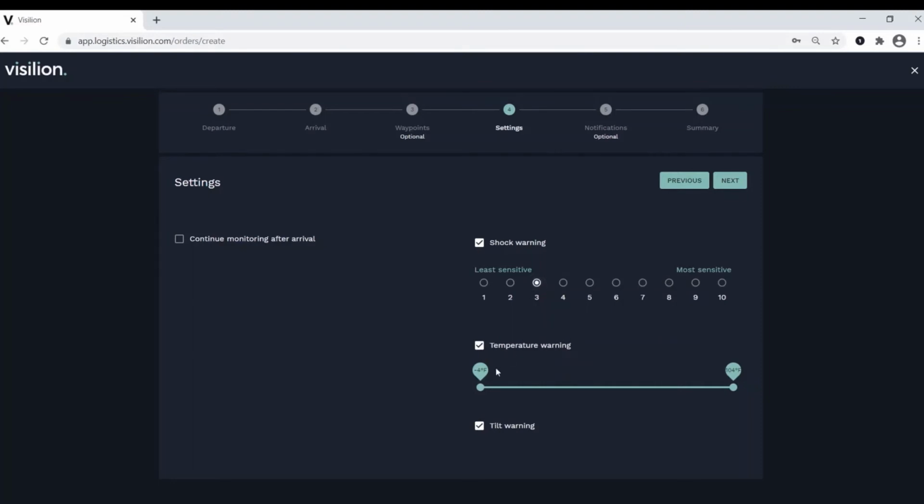Then you can select temperature warnings and the corresponding temperature range for your goods. Slide the green dots left or right to adjust the temperature range for this shipment. If tilt or tip over is critical for your goods, you can select this also. In the next screen, you can determine the specific people that can be notified for each of these features you have selected. Before we finish with this screen, there is an option to continue to track the status and conditions of your goods by selecting the box in the middle left of the screen. Slide the green dot for the extended duration time frame that you want to continue monitoring the goods for after they have arrived at their destination address.